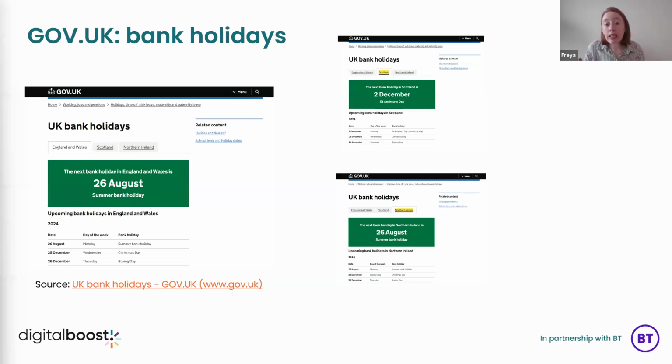The heading here is really clear. You can also tab along through England and Wales, Scotland and Northern Ireland to find the specific bank holidays that would apply to you. And then all of the information is ordered in a way that people are expecting to see it. So what's the next bank holiday? You've got the day of the week, and you've also got the name of the bank holiday as well. So again, a really nice piece of content that's very clear, and it's very intentional in terms of how this was designed, and really answering that problem or scenario where somebody doesn't know when a bank holiday is, and this is a nice way of finding exactly what they need to know in a really quick way.